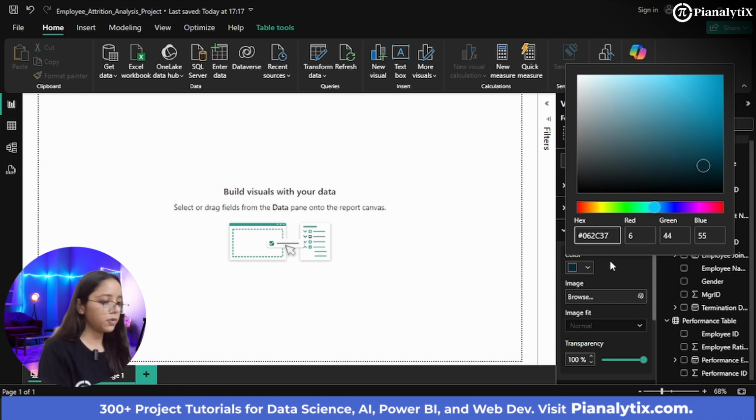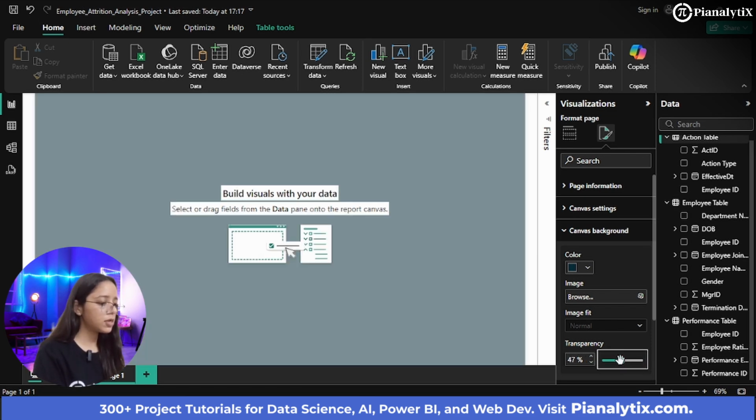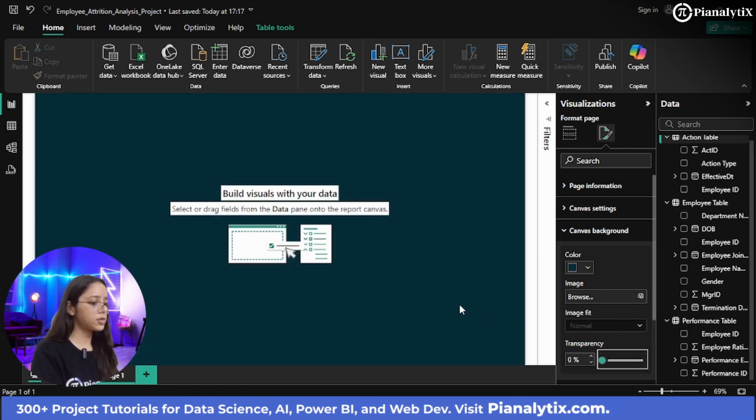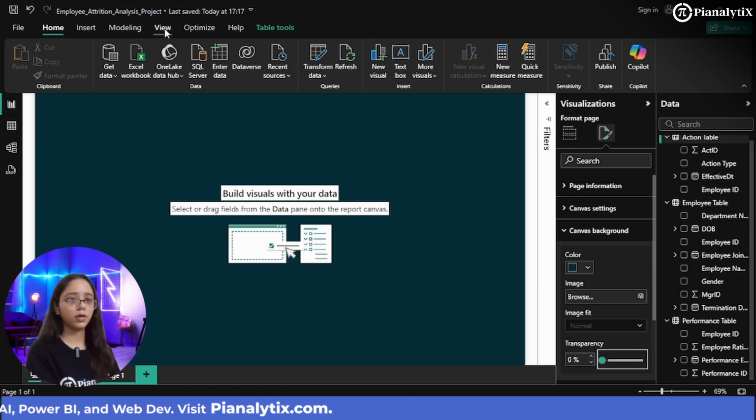Okay. And now I'll just click here, and I want its transparency to be less. I want it to be seen. So I'll just reduce its transparency. So basically this is the color that we are going to use.